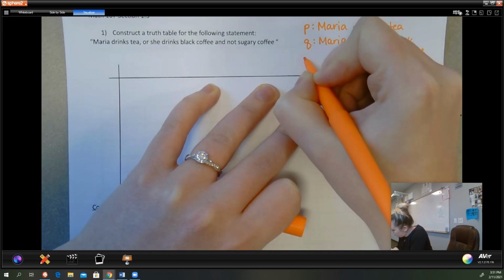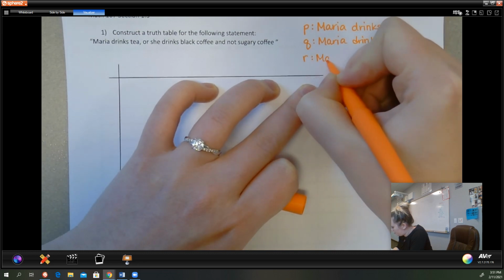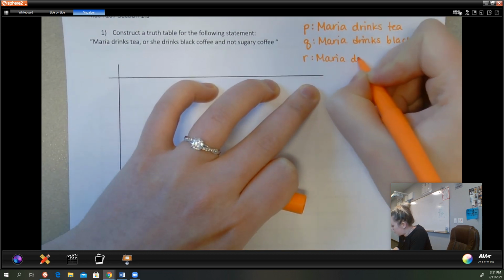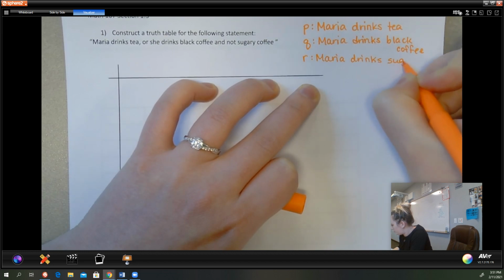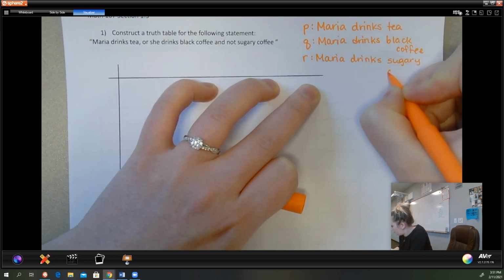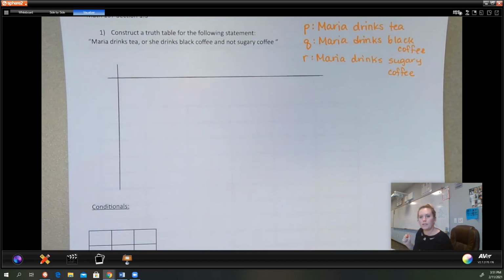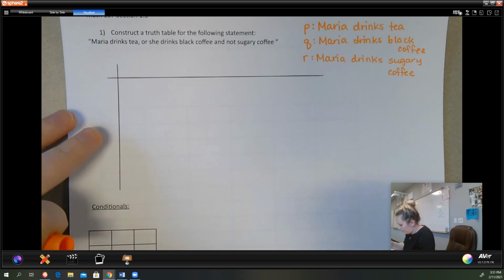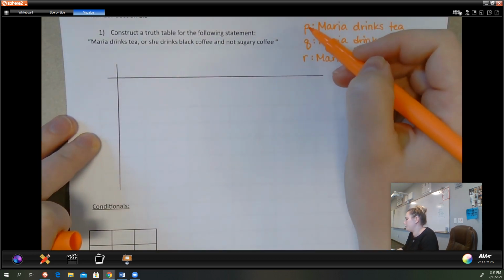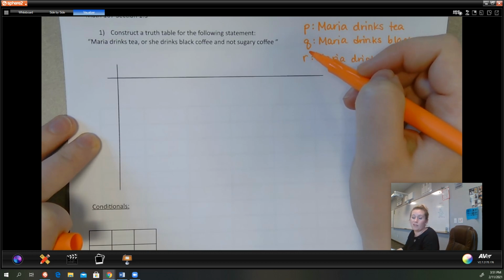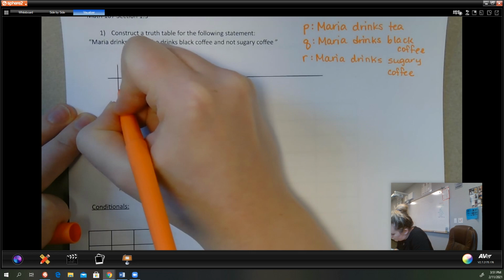And R is going to be the statement Maria drinks sugary coffee. Okay, so there are 3 possibilities. So I need to build those in my table. And these are going to be 3 separate statements. So we're going to need 8 columns, or sorry, 8 rows, I should say.